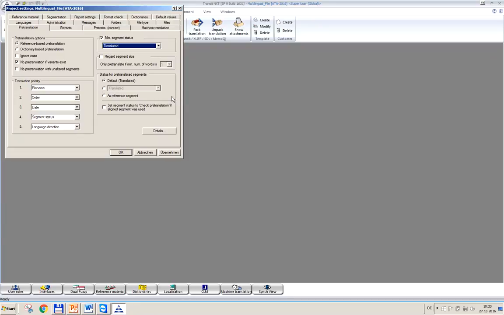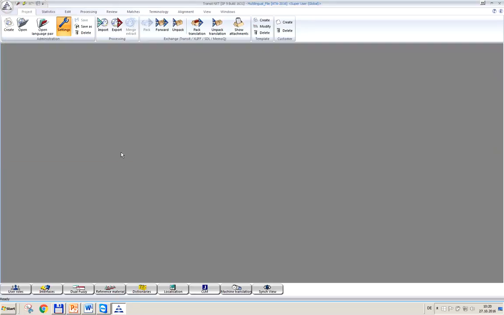And if you want to have another quality assurance about these segments, you can use this option telling Transit, okay, if there should be any alignment status, please put the segment on check pre-translation. I just want to check once again. And this is how you can deal with aligned material during pre-translation.